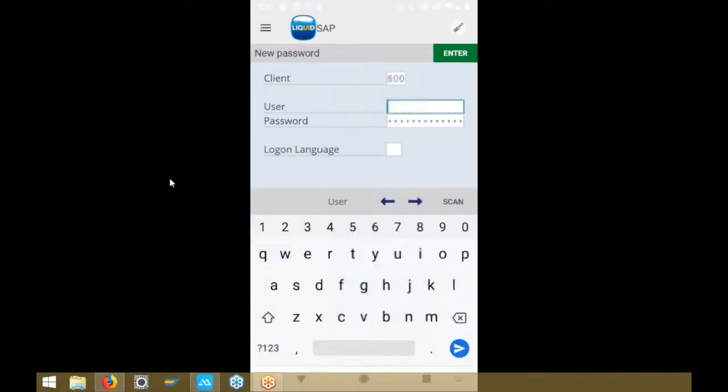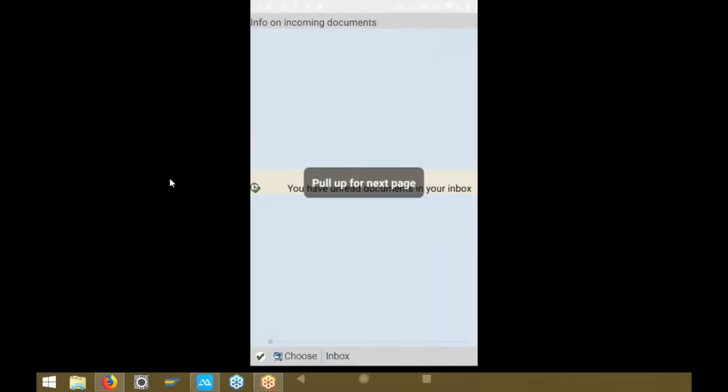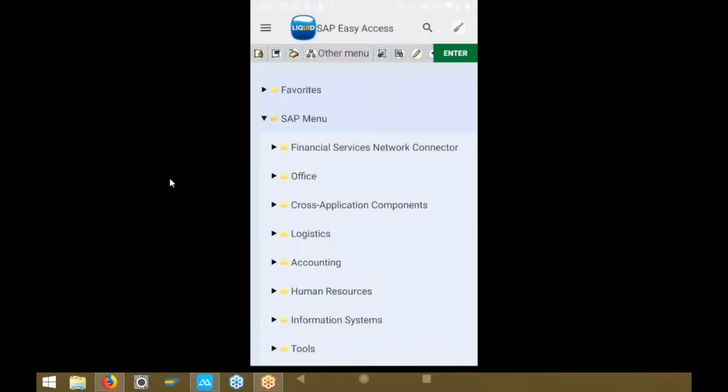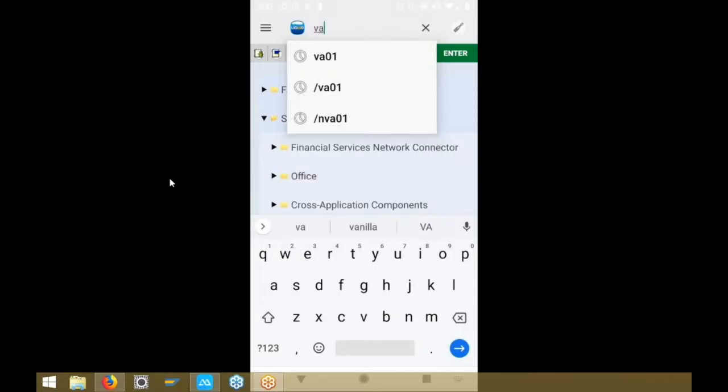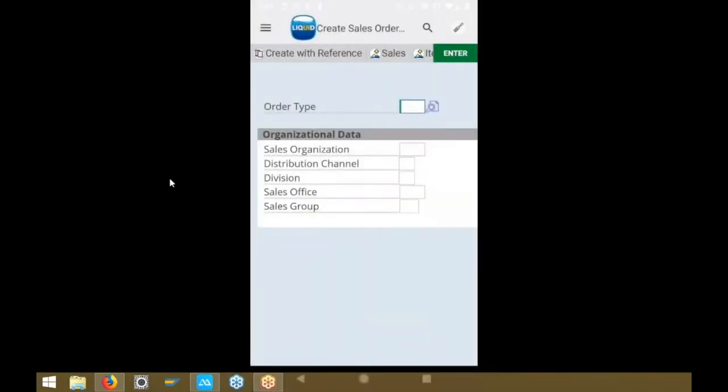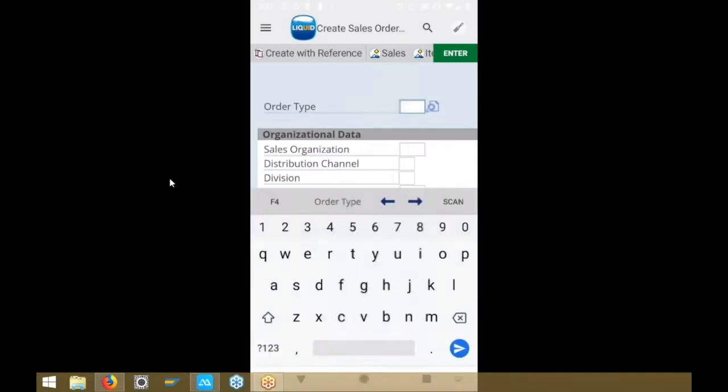Here's my SAP login screen. I'm going to log in. This could all be potentially automated through our biometric logon feature or our auto logon feature. And so we can see here I'm at the SAP Easy Access screen. I'm going to pull up VA01. That's the T code for the create sales order transaction. And here we are. We are at the start screen for creating a sales order.